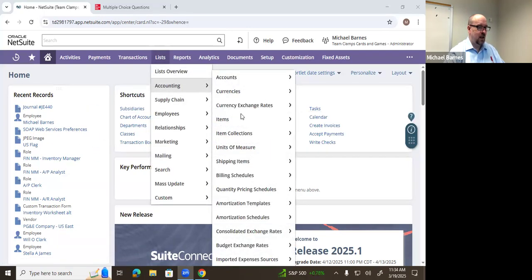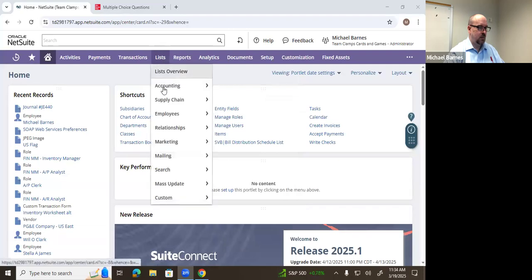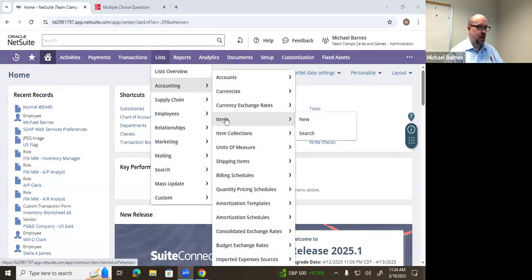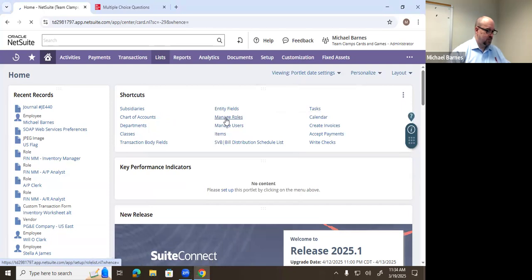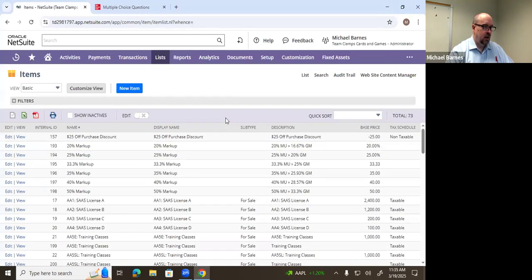So lists, accounting, and items. Oops. Got a little bit too carried away. This is accounting items. Go ahead and click on items. And you'll notice we've got a whole bunch of different items here. Most of these are inventory items listed for sale. We're just going to create a new item because, like I said, that's what we're going to do. So where it says that blue button, click on new item.